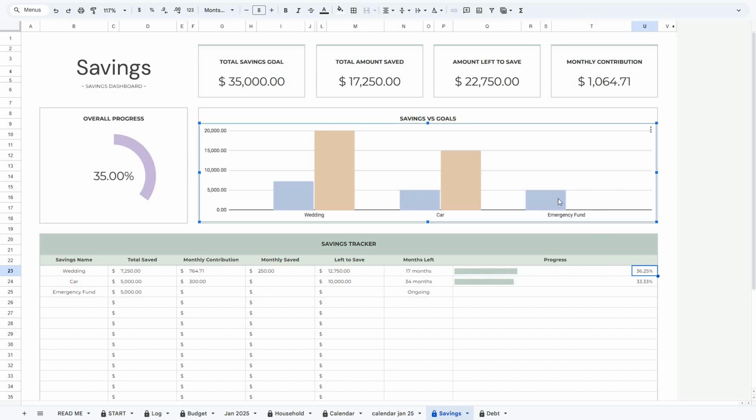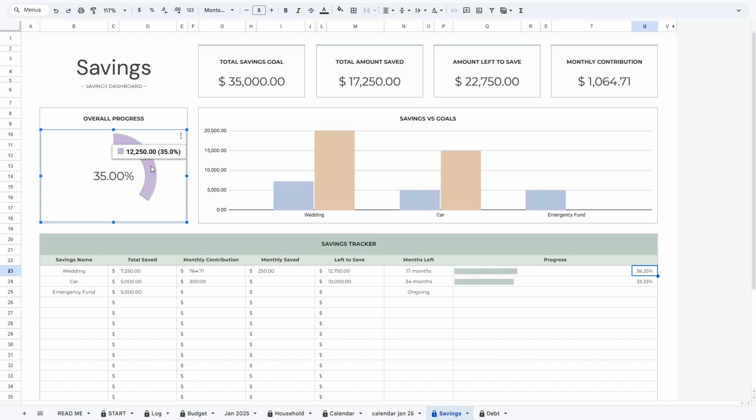Additionally, you can compare your saved amounts and your goal amounts for each of your savings. You can see the percentage of your total savings goal that's been saved. You can see your overall savings goal, how much you've saved in total, how much is left to save, and the amount you plan to use for savings this month.